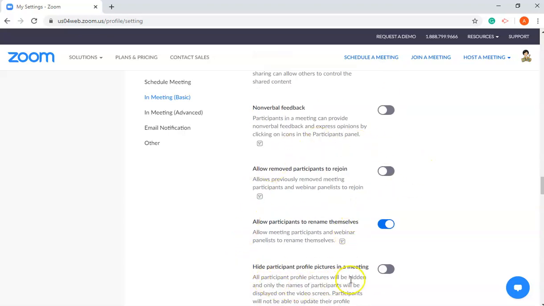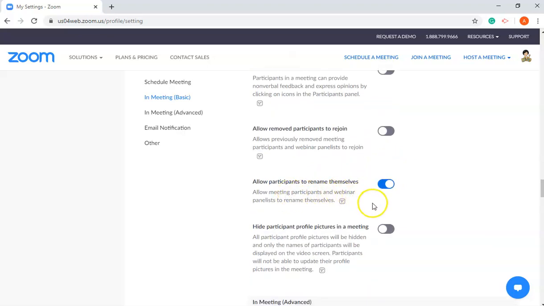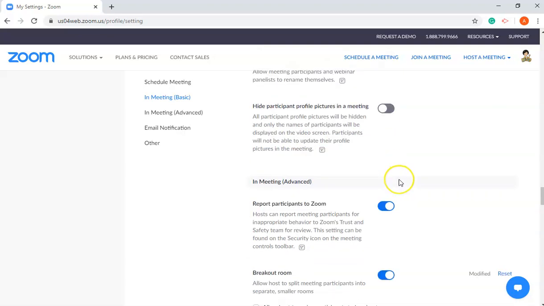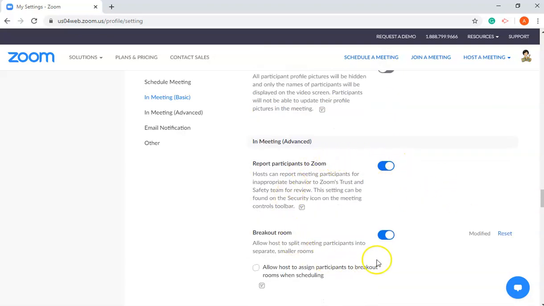So these are all. Allow removed participants to rejoin. Okay, so let's say you removed a participant, you can actually allow them to come back in. Allow participants to rename themselves, yes, because sometimes, on a personal note, some of my students use their parents' account, so I wouldn't know whose account that is. So sometimes I just ask them to rename themselves, so you can also allow that. Hide participants' profile pictures in a meeting, you can do that too, but for now I'm just going to disable that. So in a meeting, if there's somebody who's abusive, you can report.